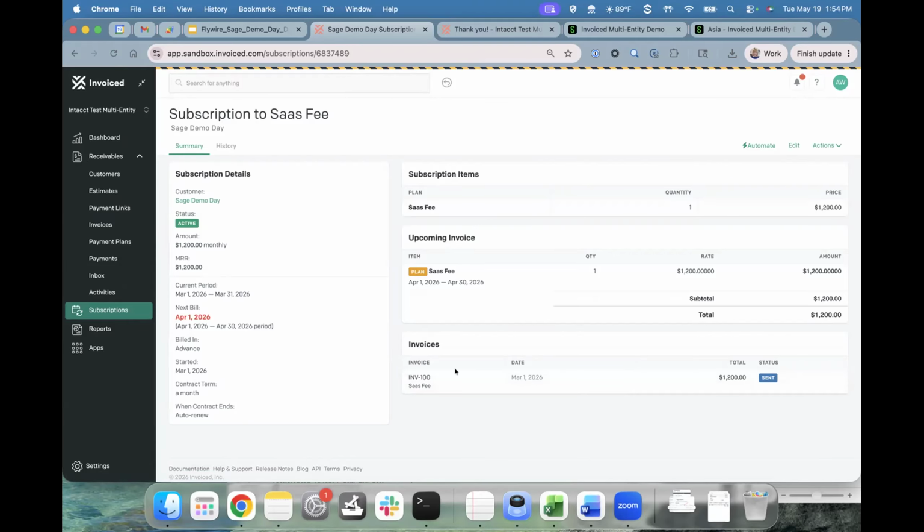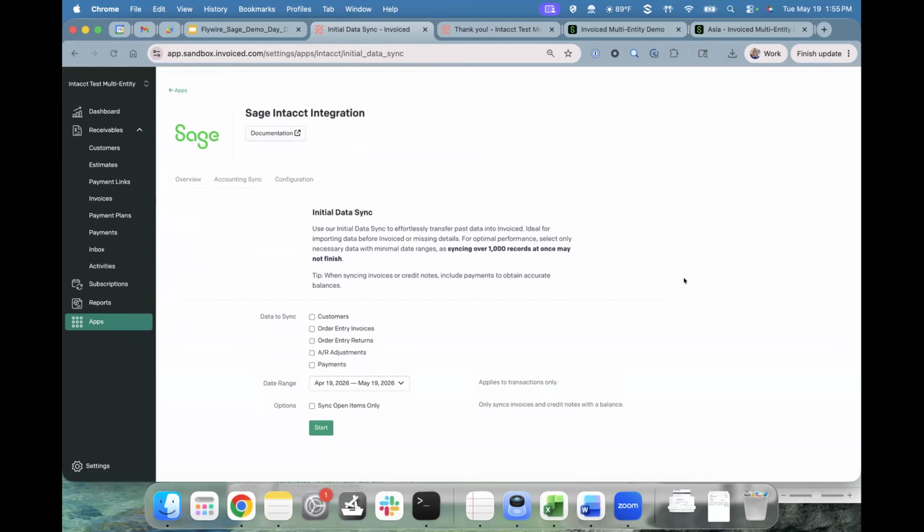One feature I'll show you that is one of my favorites and really helps us out in implementation. Maybe not that flashy to see, but this is our initial data sync tool. So we can pull in batches of data from Sage really quickly and easily. So it makes onboarding just so seamless. With some of our other integrations, we sometimes have to mess with a spreadsheet importer, or find another solution to pull in the historical data. But with Intacct, it's so easy and straightforward.